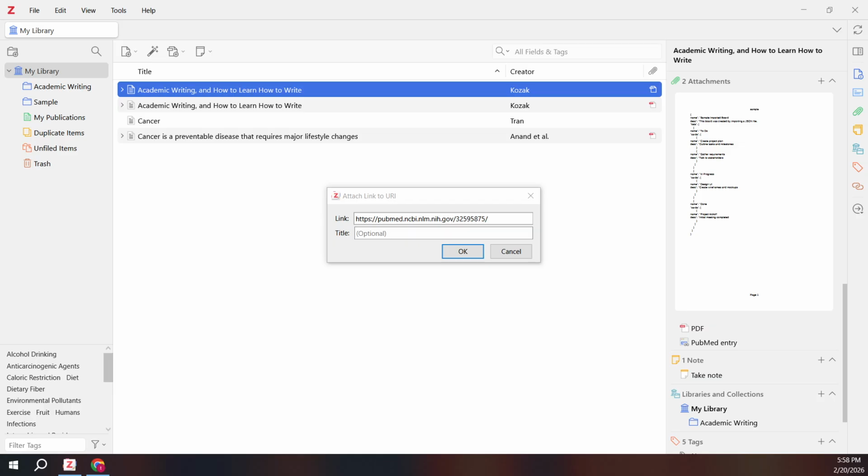That's it. You've attached a reference link to your Zotero item. As a quick quality check, click the new link to confirm it opens correctly. If you work offline frequently, remember that links require an internet connection. You can always add local files separately later if needed.